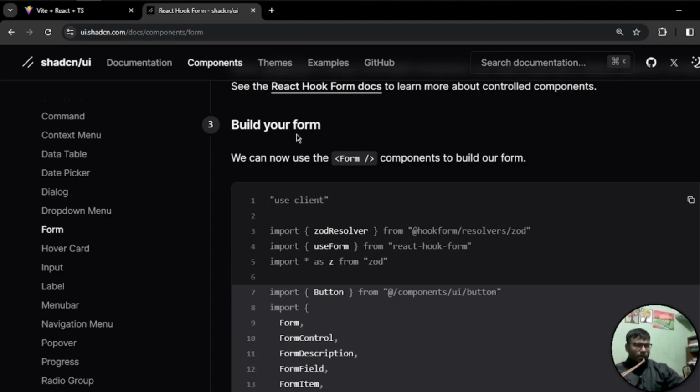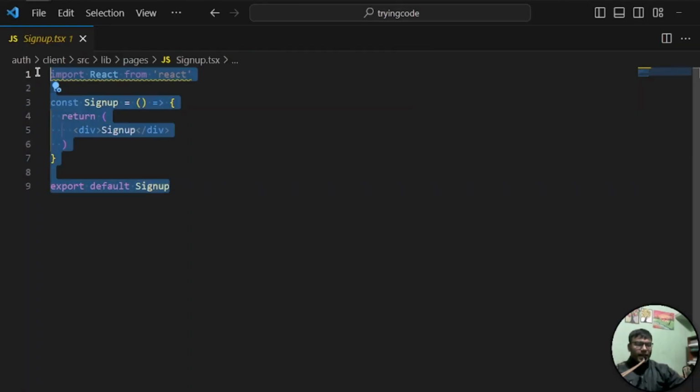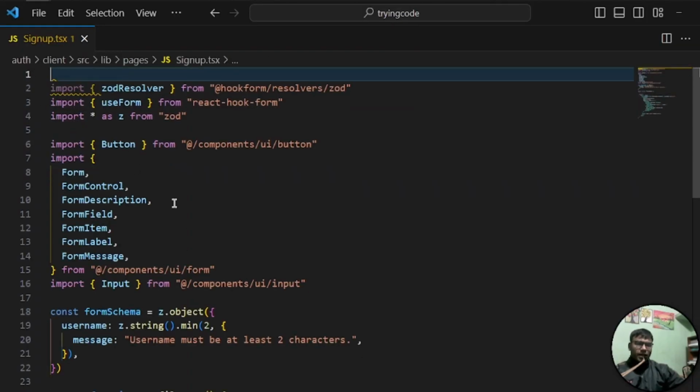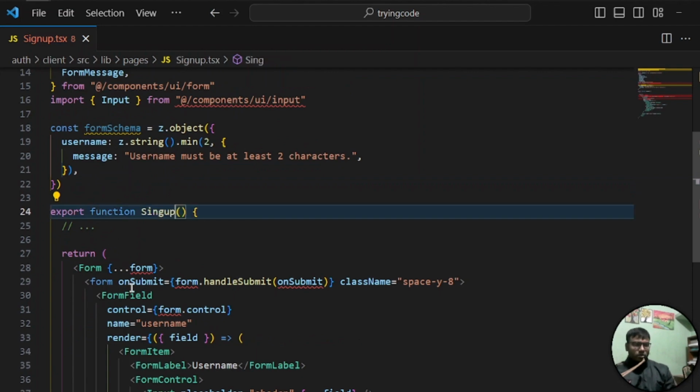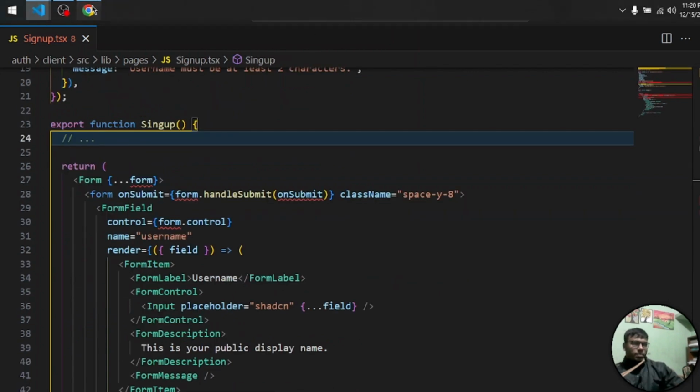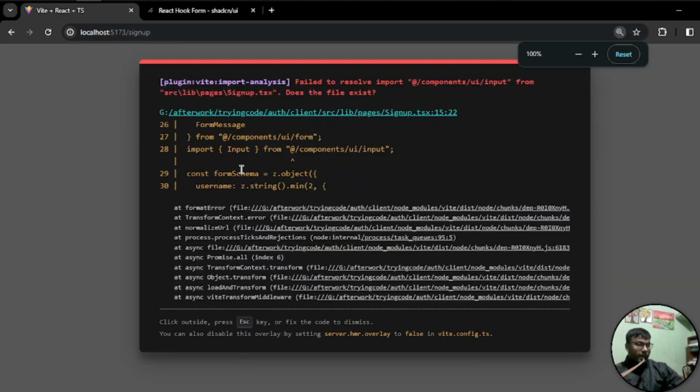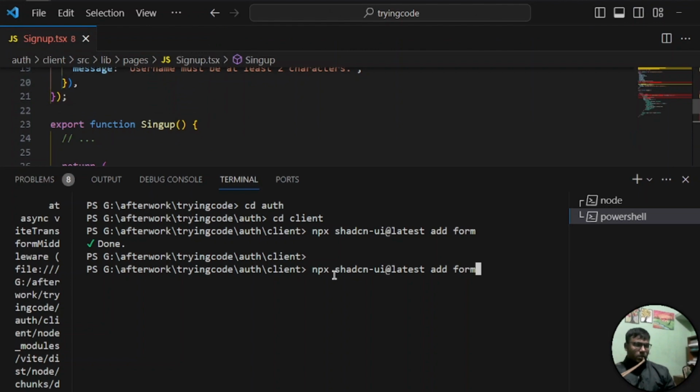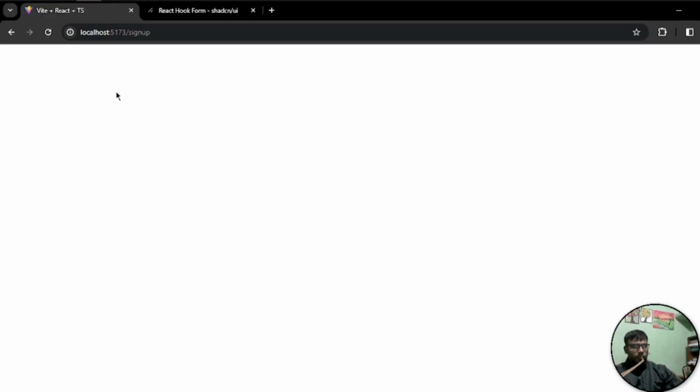And then go to the third part, build your form, copy everything from there and paste in your sign up file. Delete use client, then change your function name to the sign up. If I go to the browser, and here is an issue, that is this input component doesn't exist. Now we have to install this input component. To install this, just install input rather than form. Input and press enter. Now if I see this, and make sure you are in the right path, that is /signup.